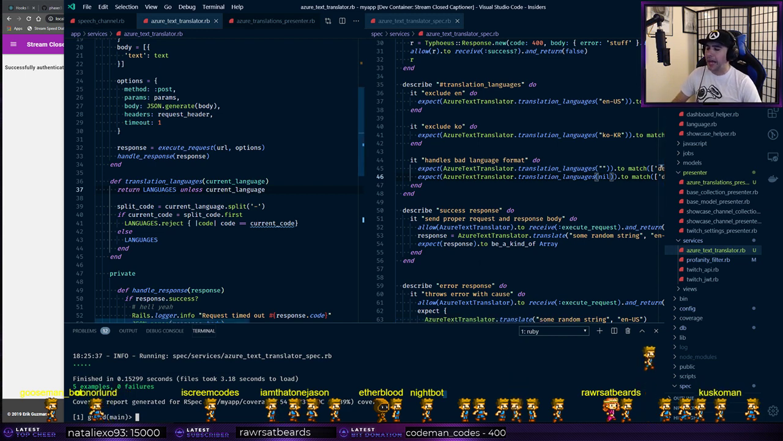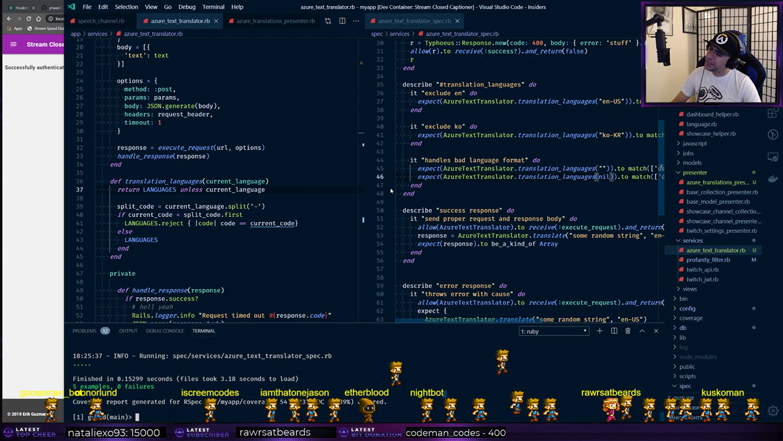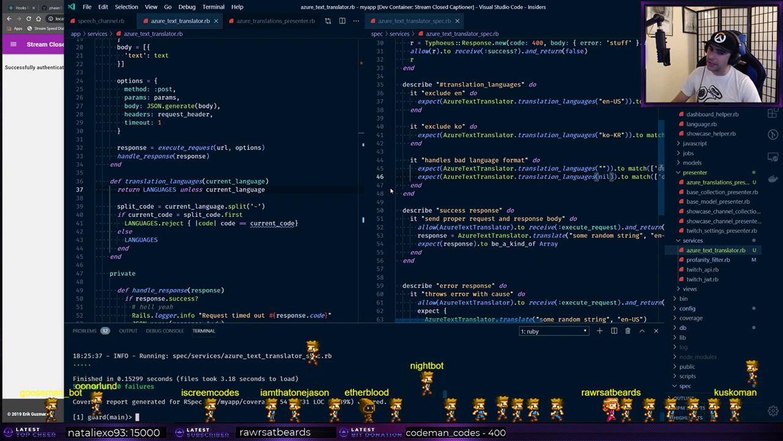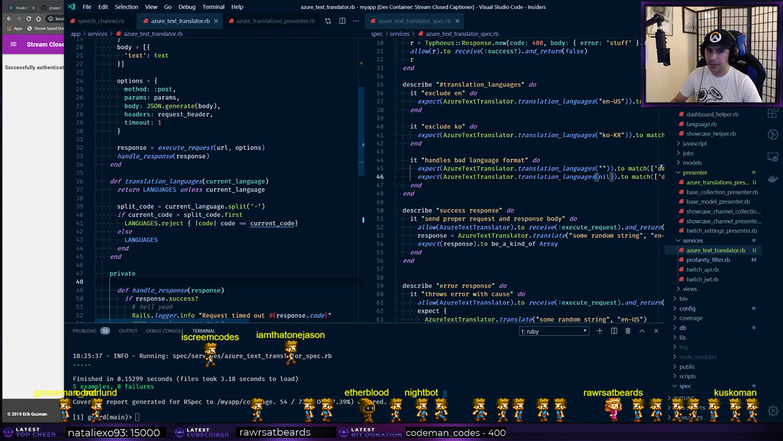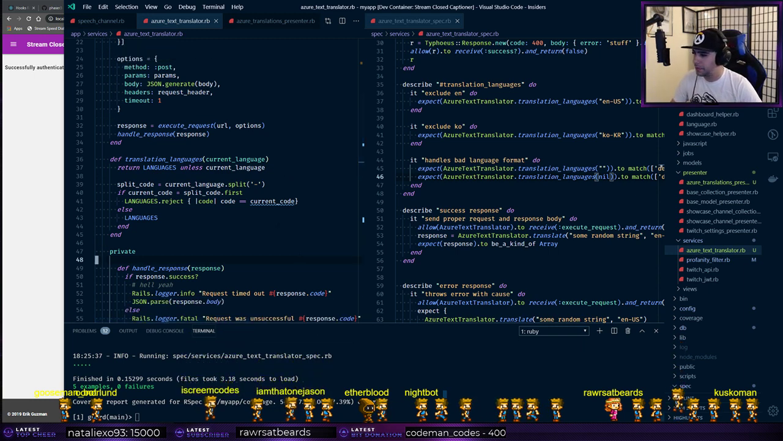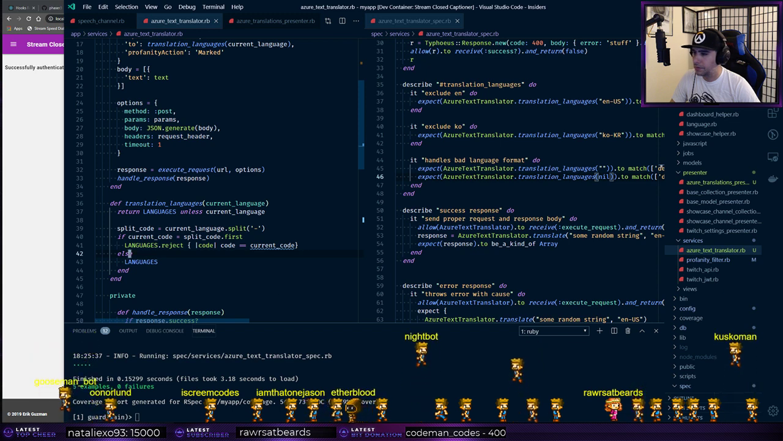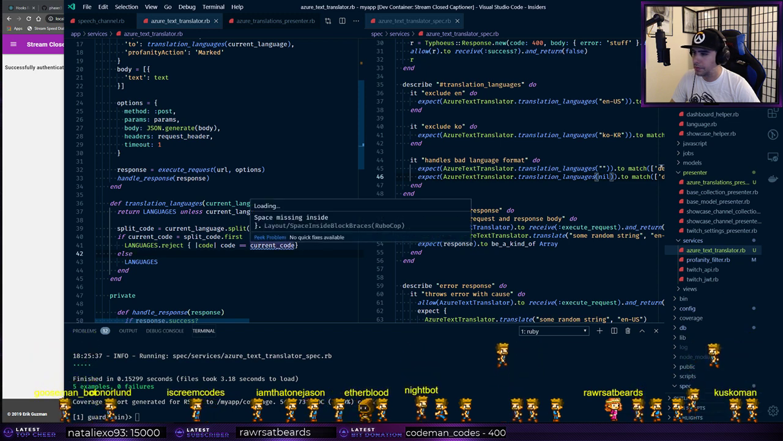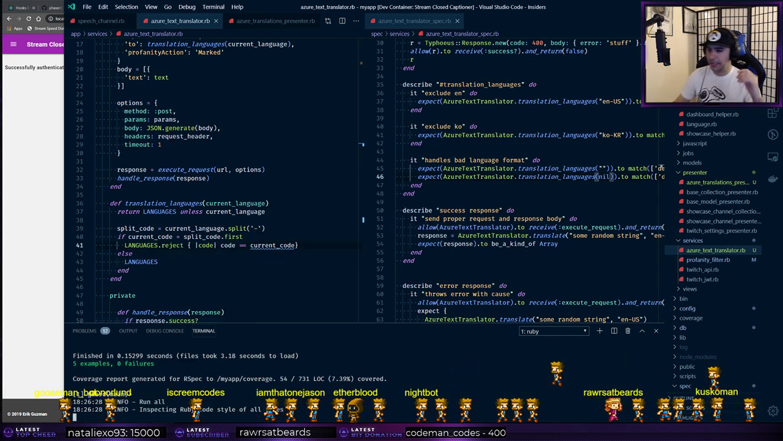I forgot that I was confusing myself with JavaScript for a second, because with JavaScript, if you pass in a null, I believe it will just default to that value, if I remember correctly. So just do this. Missing space inside. Let's run the full test suite again.